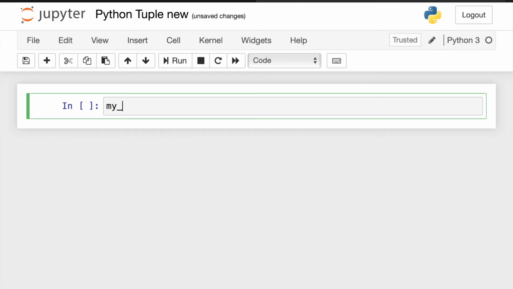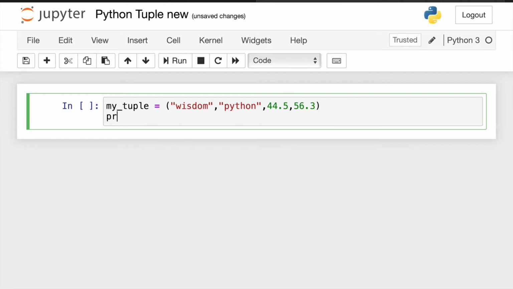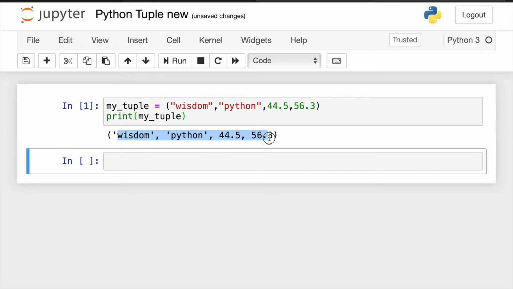You have to write my tuple is equal to, and in a list you use square brackets, but in a tuple you have to use round brackets. As in a list you can add multiple data types, the same here in the tuple you can add multiple data types in a single tuple. So I'm adding wisdom, then Python, then 44.5, 56.3, something like this. If I want to print the tuple, I have to use print(my tuple). If you print this, then you will get your data.